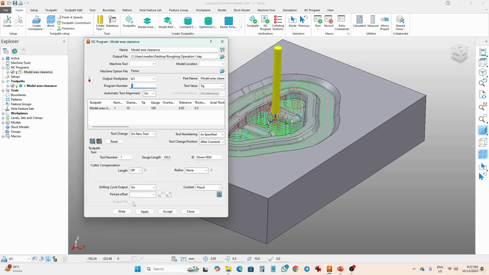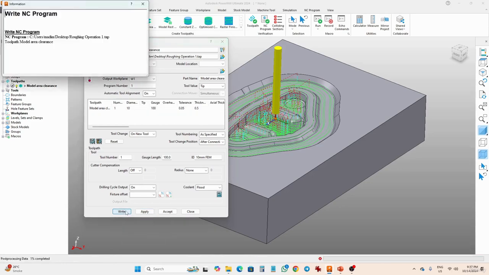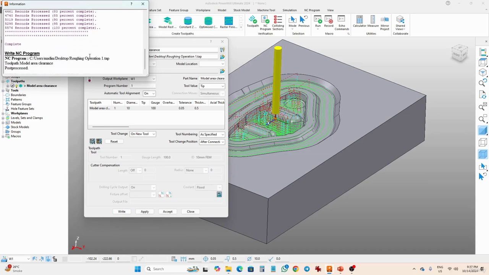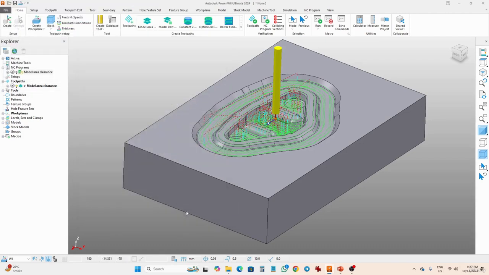So if I go and apply it, and I just click on write, the program is going to create the instructions for the machine. You see that all these instructions have been created, and it's going to be saved on the desktop. So let me show you where these instructions are.